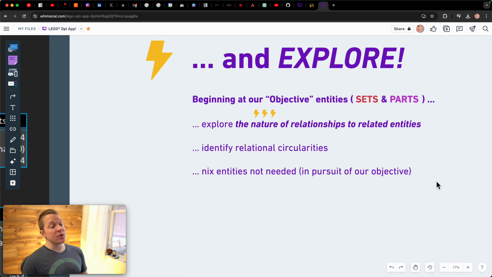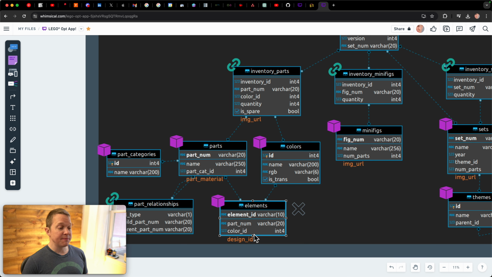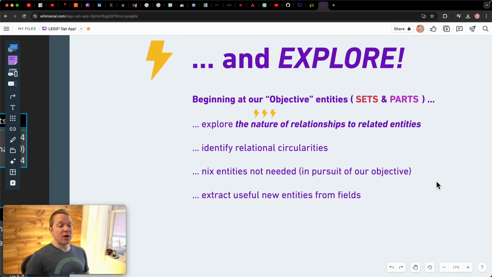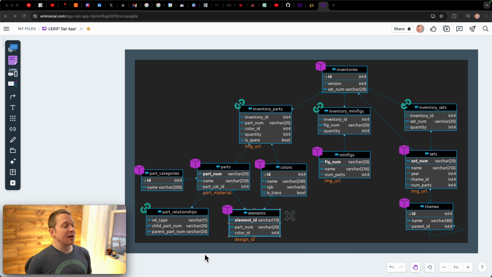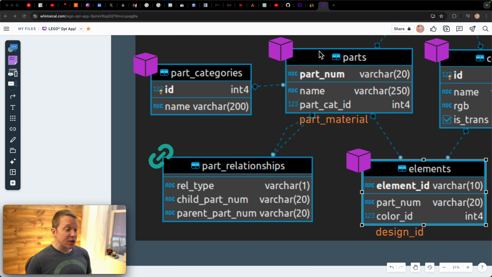Next, we want to nix entities not needed in the pursuit of our objective. And we already did. The only entity we're getting rid of was elements. And then we want to extract entities from fields on other entities if we find them useful. And I think that there is a field worth extracting into its own entity. It's here on the junction table between parts and other parts, which denotes part relationships, right?